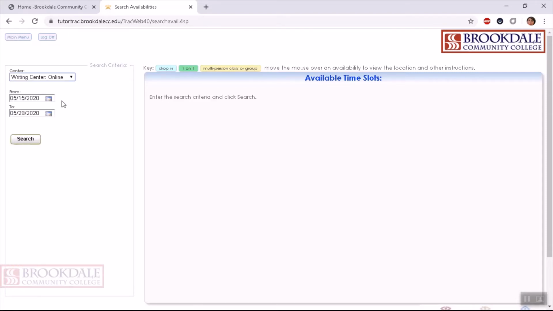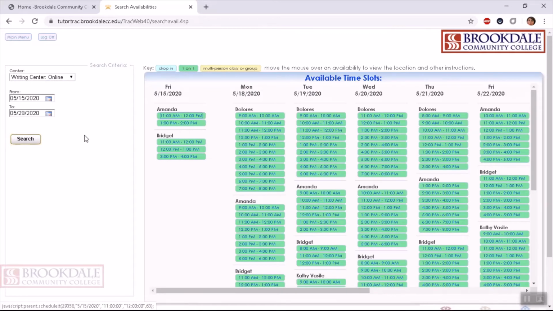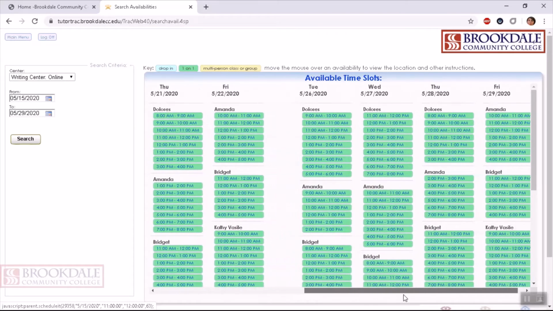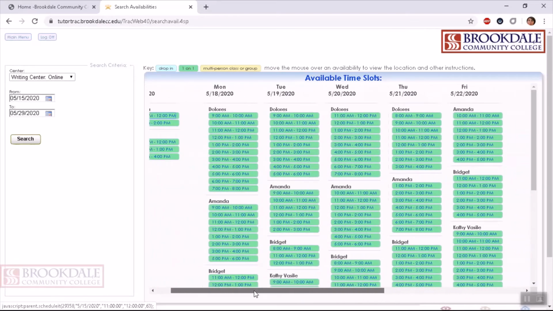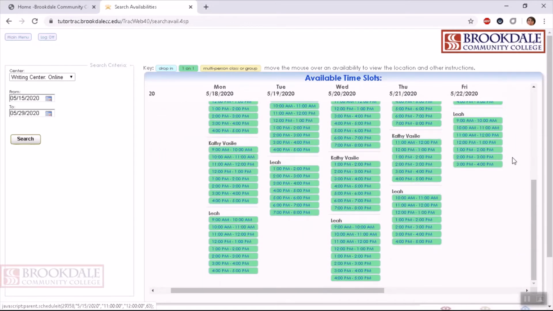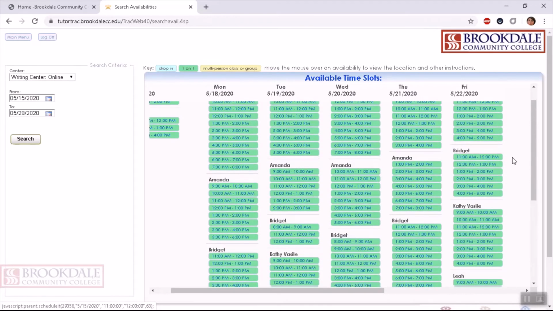It will ask you what dates you want to search, automatically putting in the next 2 weeks in the to and from boxes. Most of the time that's good, so you can just hit Search. It will then show you all of the available times with all of the different tutors. As you can see, there's a lot of different times available with a lot of different tutors. You can scroll sideways and scroll down in order to see all of the availability at all the different times.